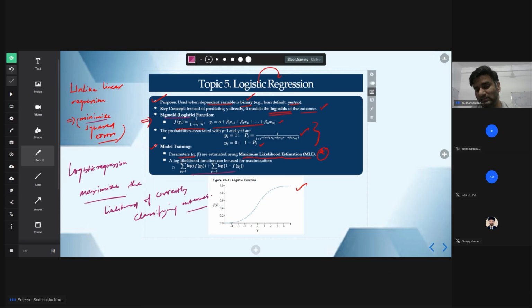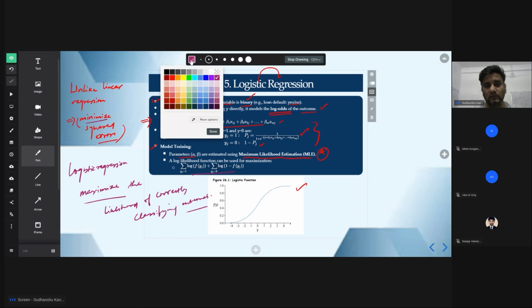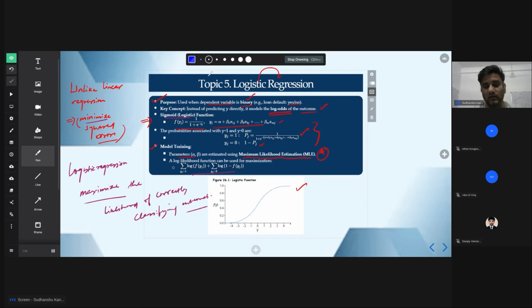Log odds is a method which is used in your logistic function for a very particular reason. Okay, let me write down somewhere a little bit, just for your understanding. So what are odds?